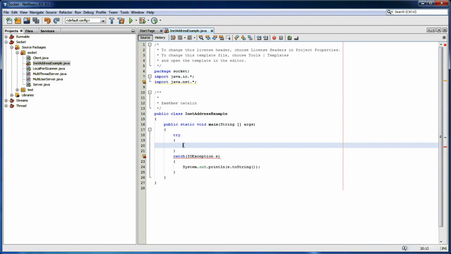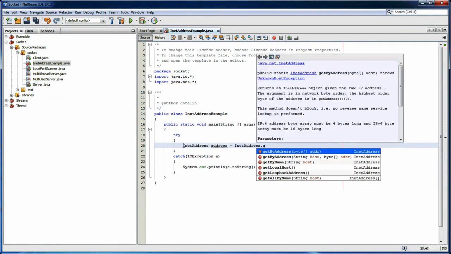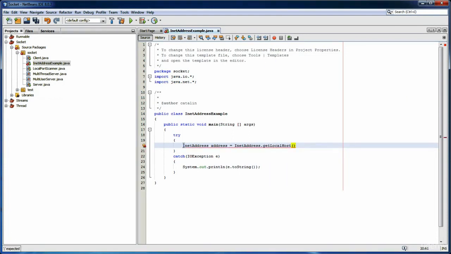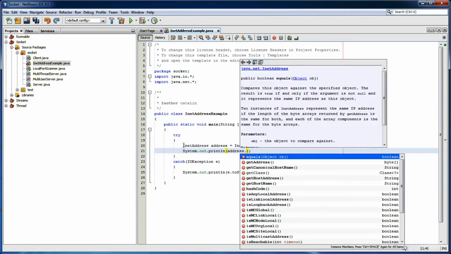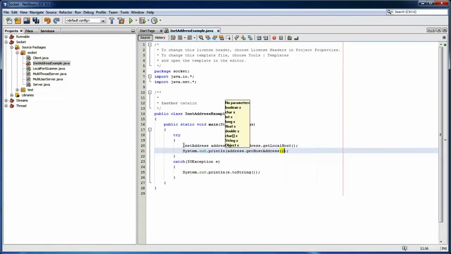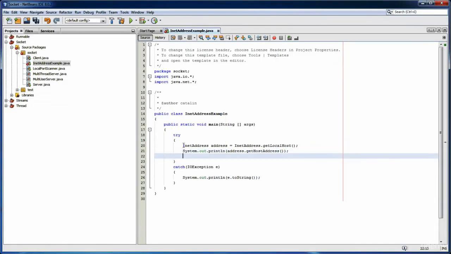I'm gonna do InetAddress equals InetAddress.getLocalHost. The getLocalHost method throws an exception if the localhost name could not be resolved into an address. And you get the IP of your host using the getHostAddress method. And also you get the host name using the getHostName method.